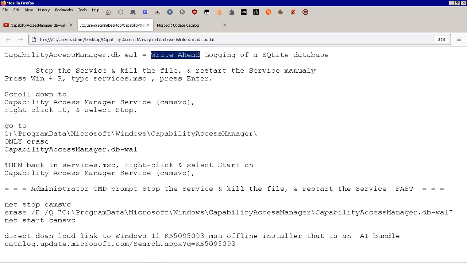CapabilityAccessManager.db-wal means write-ahead logging for WAL, and it's a database, hence the DB, and it's using SQLite according to most of the pages I could find explaining it. The ideal here is we stop the service, then we kill the file, and then we restart the service manually so that the starting of the service will cause it to rebuild it and it won't be bloated anymore. Now, I'm going to explain this to you in the normal user way of doing it, and then I'll explain it the way I would do it.